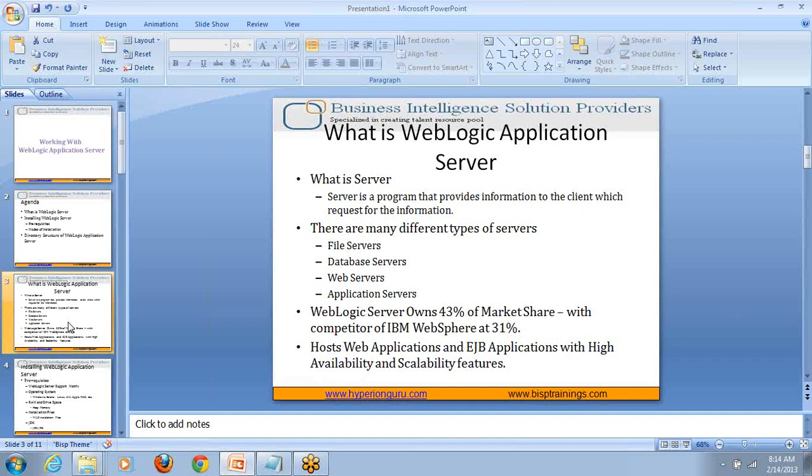So you must be knowing the client server architecture, client and server. The client will be there to forward the request, and the server will be there to perform those requests and provide the response to them. So it is a software program which satisfies a client request. There are different types of servers: file servers, database servers, web servers, application servers.